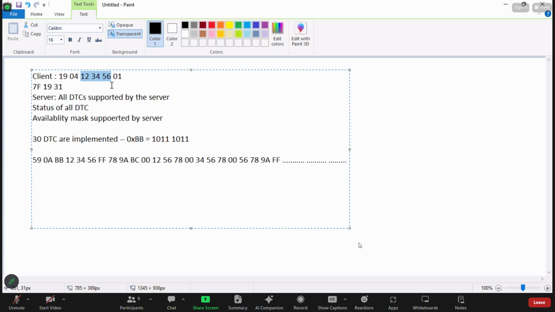Or one more scenario. This DTC is supported, and the client has requested snapshot record identification number 05, but this 05 is not there in the project. We have only 01 and 02 snapshot identification numbers. Then in this case also, it is an out of range value. NRC will be 31.